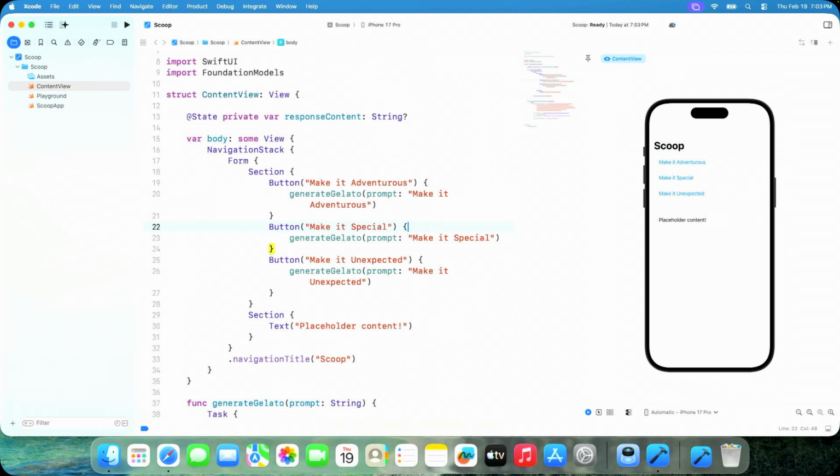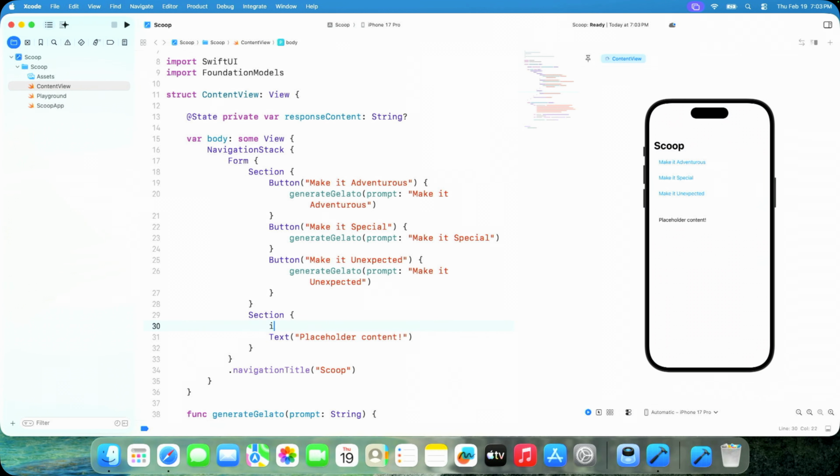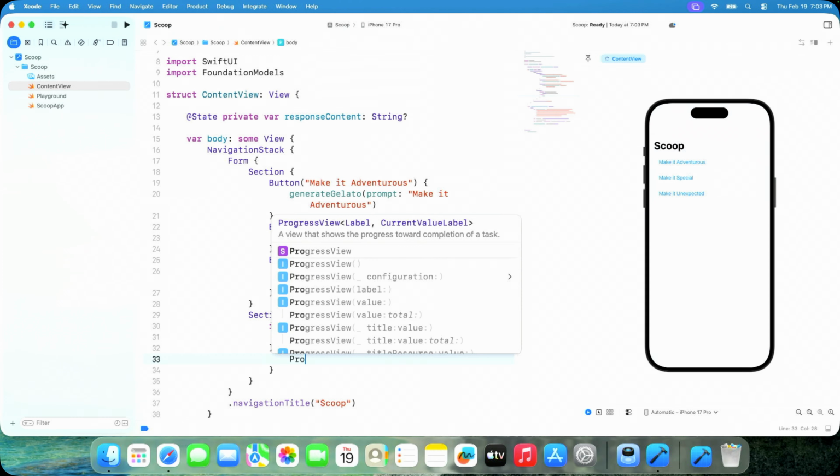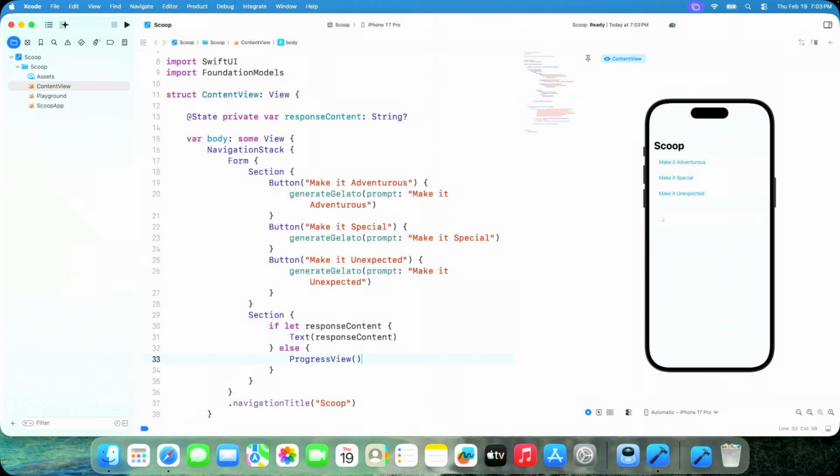Finally, I'm going to display this content over here by saying if let response content. So if response content is available, we're going to display the response content. Else, we're going to display maybe a progress view, so that it's just that loading indicator so people know that it's not ready yet. Okay, so let's see how it works. So on the preview, let's try to click Make It Special. And if we wait a moment, there we go. Here's a list of ingredients and a description for our gelato.